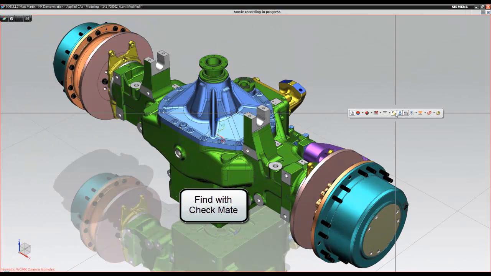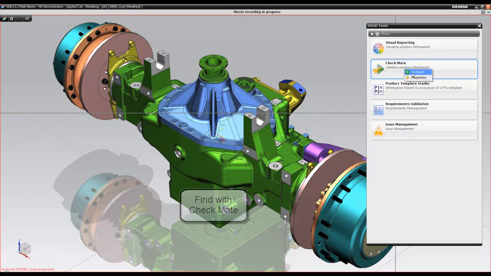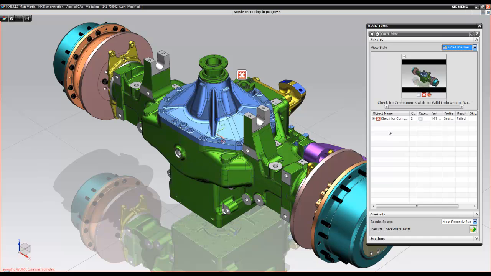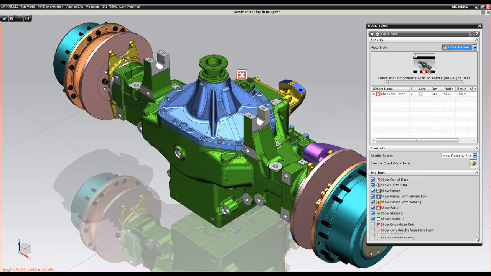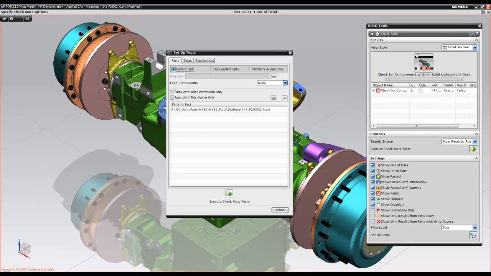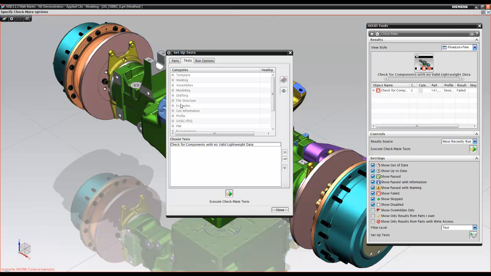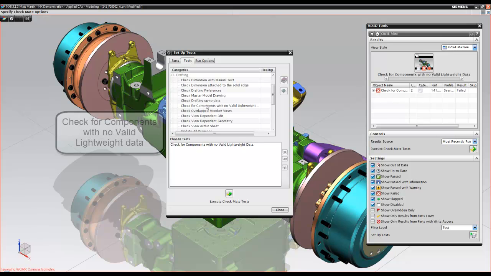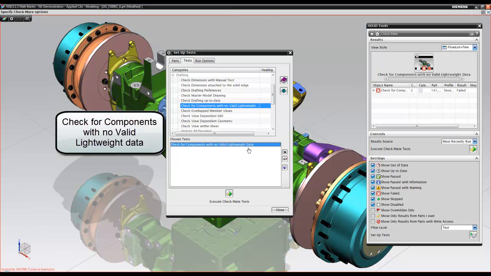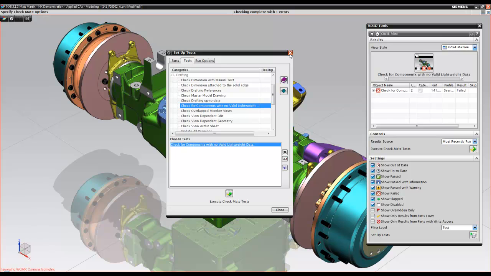I'm going to find it with Checkmate now. Open up my Checkmate, and I already have one in there. I'll show you how this is built. Go into settings and bring up my setup tests. This is a drafting setup test. I'm going to check for components with no valid lightweight data and execute that.